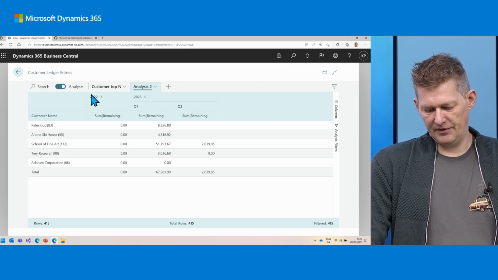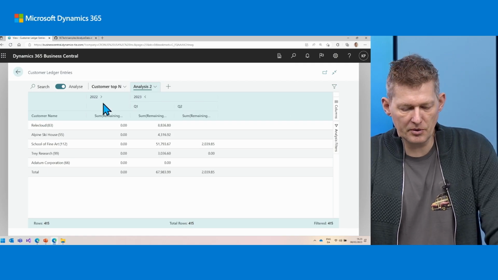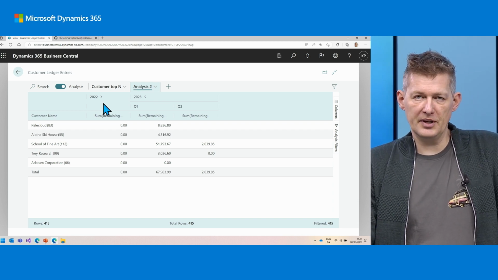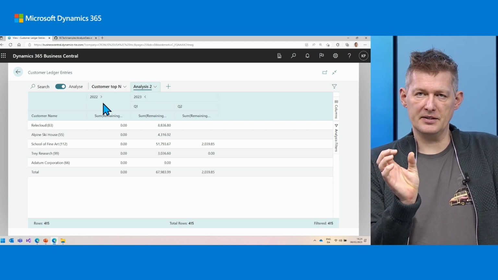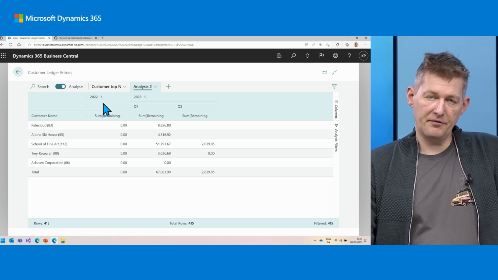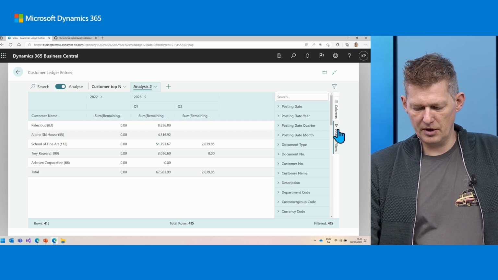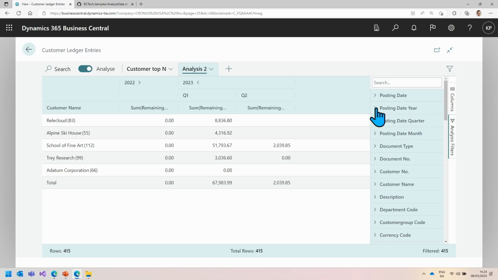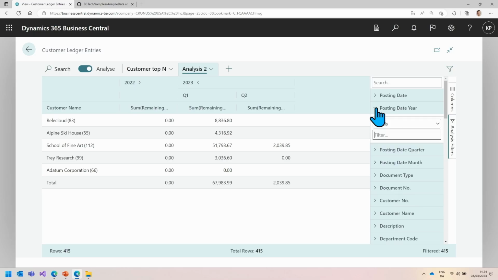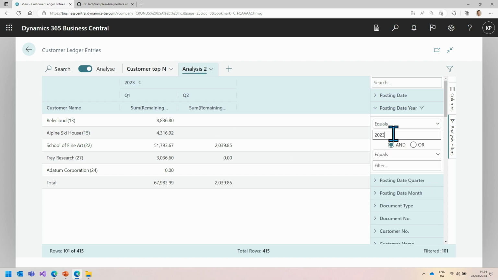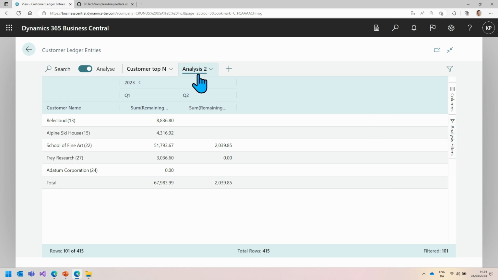Now, if I don't have any data here for 2022, why don't we just remove this from this analysis tab? So instead of filtering on the original list, I can just go into additional filters and say for posting date year, I just want to say 2023. And there you go. Now I filtered my analysis for this particular tab to only have data for 2023.